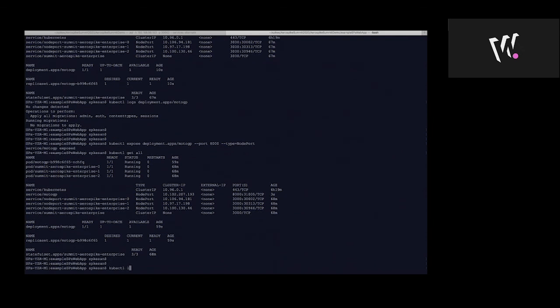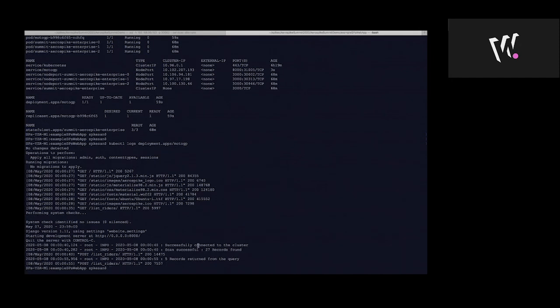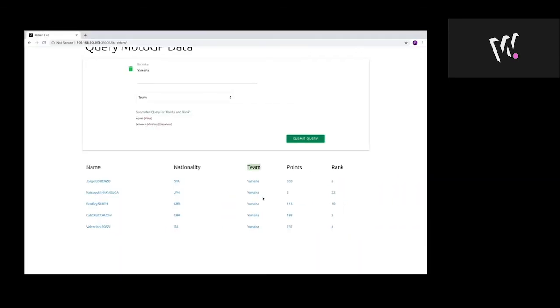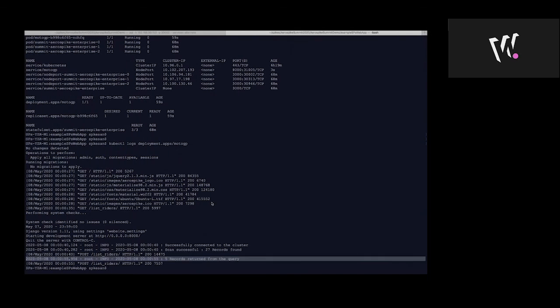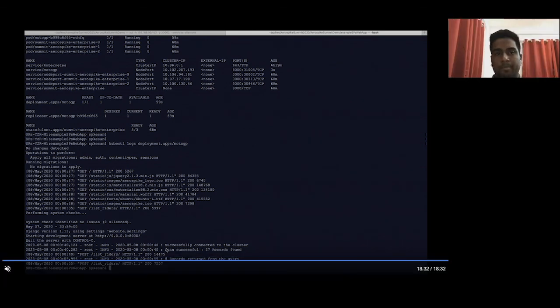And let's also quickly check the logs of our application. So you can see it successfully connected to the cluster, 27 records found because we did a scan initially, and the 5 records that returned from the query. So that's it. This is also another way where we can package the application as a Docker image and run it as a pod inside the Kubernetes cluster.